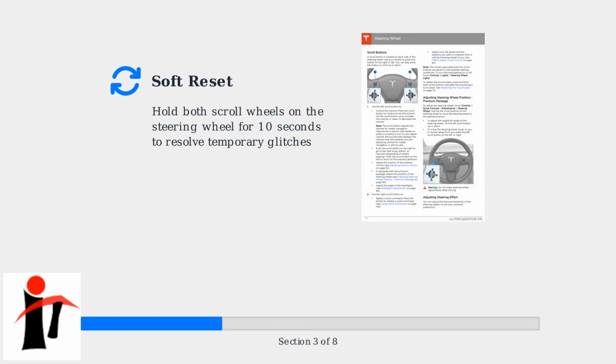For immediate actions to address screen freezing, start with a soft reset. Hold down both scroll wheels on the steering wheel for about 10 seconds. This simple step often resolves temporary glitches without affecting your data.